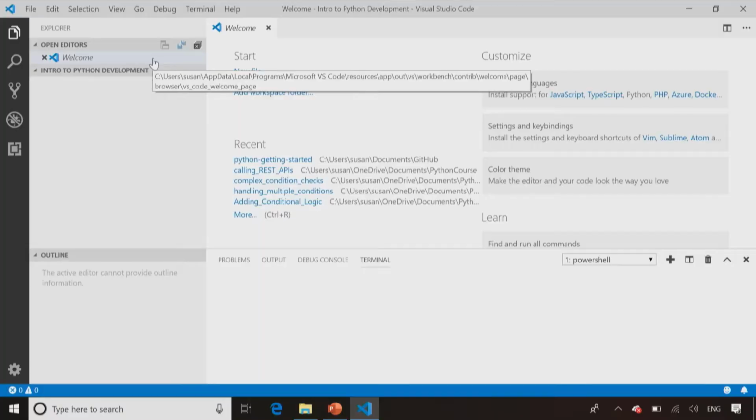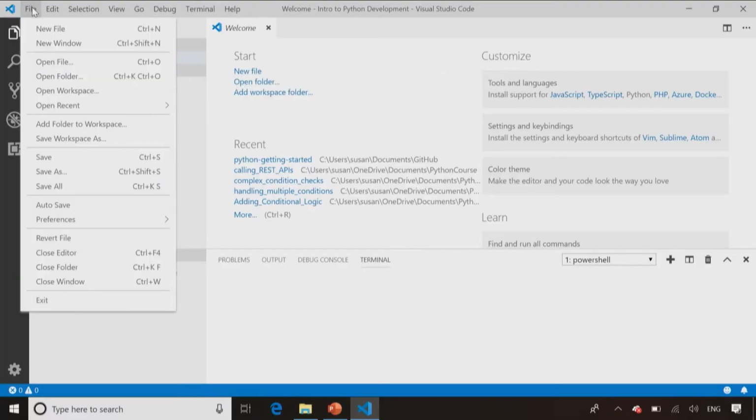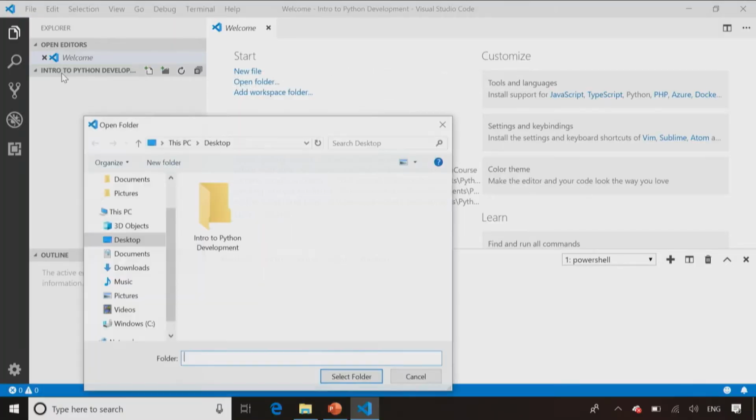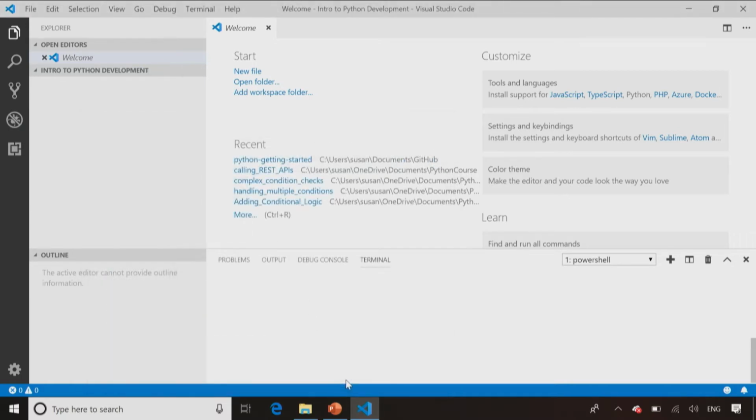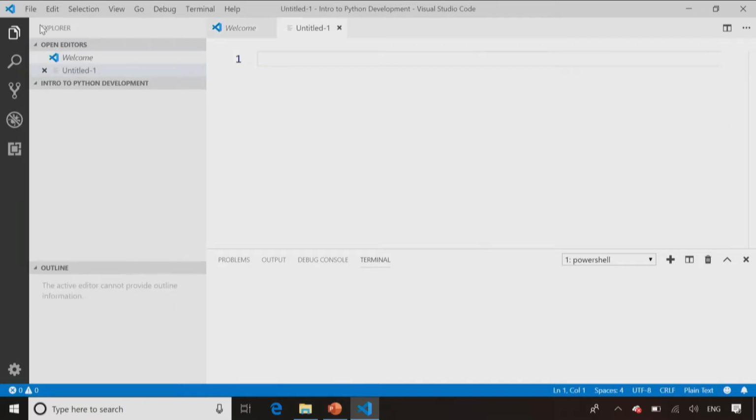So I've already gone ahead and created a folder. As soon as I open up Visual Studio Code, I'm going to want to go to File, Open Folder, and open up that folder that I've pre-created. I've already created a folder called Intro to Python Development. I'm going to open that folder now, and that gives me a place to store all the files I'm going to be working on. Once I've got that folder open and I can see the folder name listed over here on the left, then I can say File, New File to create a new Python file inside that folder.